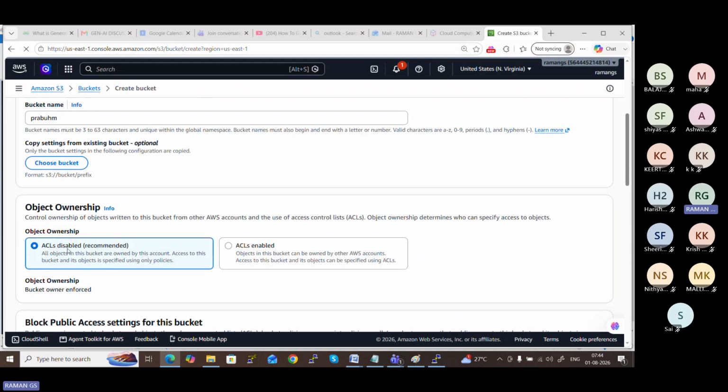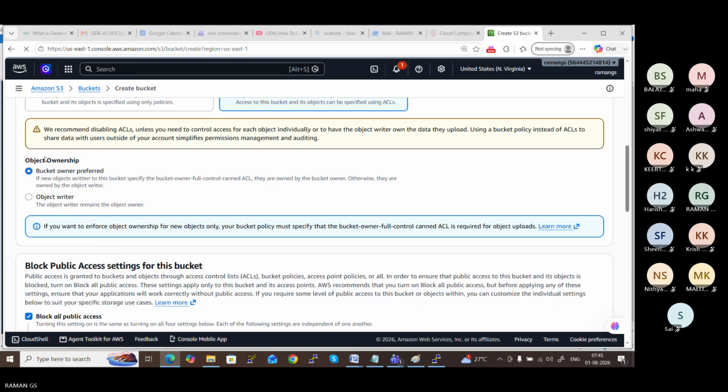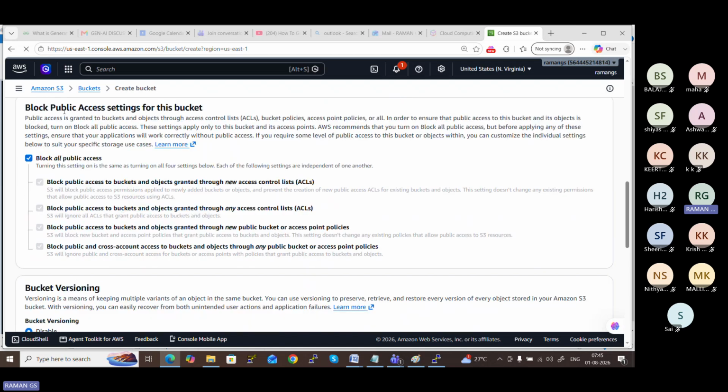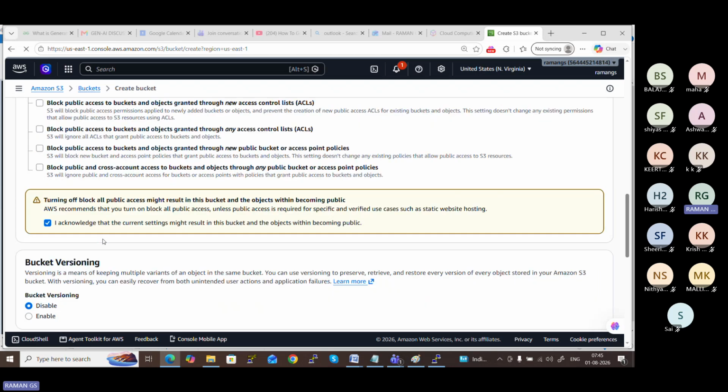Now ACL is disabled by default. ACL stands for access control list. I want to enable ACL. Click on ACL enabled, object ownership bucket owner preferred. And then, when you create a bucket, by default it is private in nature. I want to make it public, therefore block all public access, unblock it. Okay, I am making it public and I need to acknowledge. Yes, acknowledge. So this is the first property.